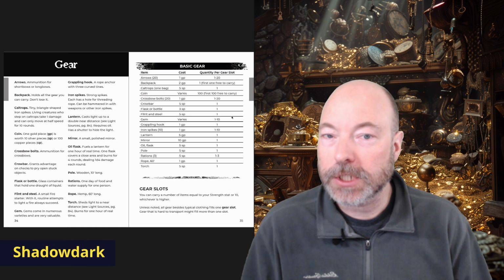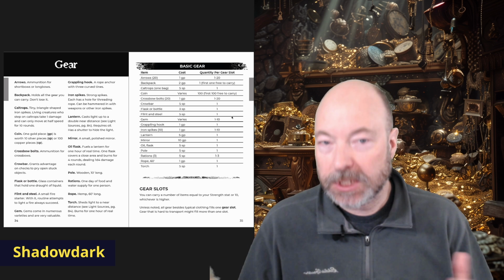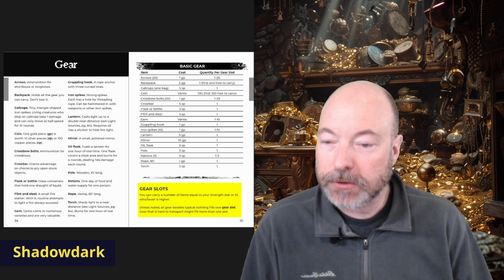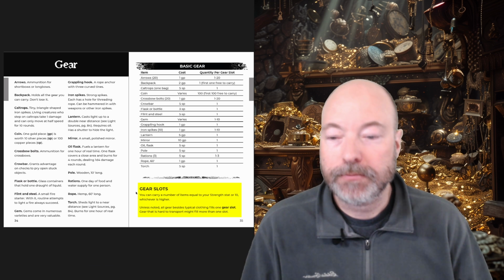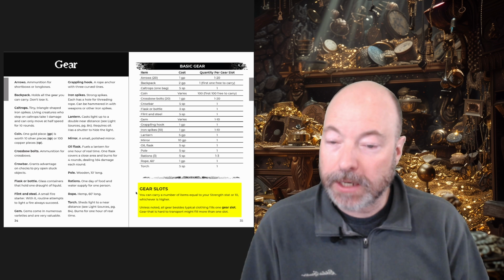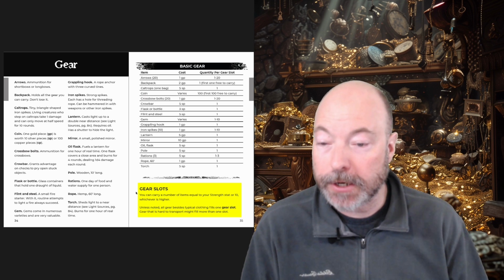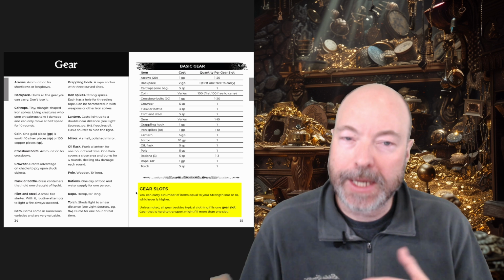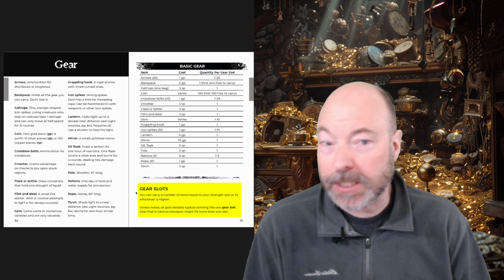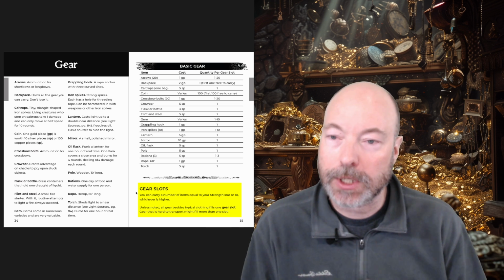Let's take a quick look at Shadowdark. Shadowdark uses slot-based inventory similar to the Black Hack. As you see down here under gear slots, you can carry a number of items equal to your strength stat, or 10, whichever is higher. There's no mention of penalties after that. It's just a simple and pretty low max, actually.